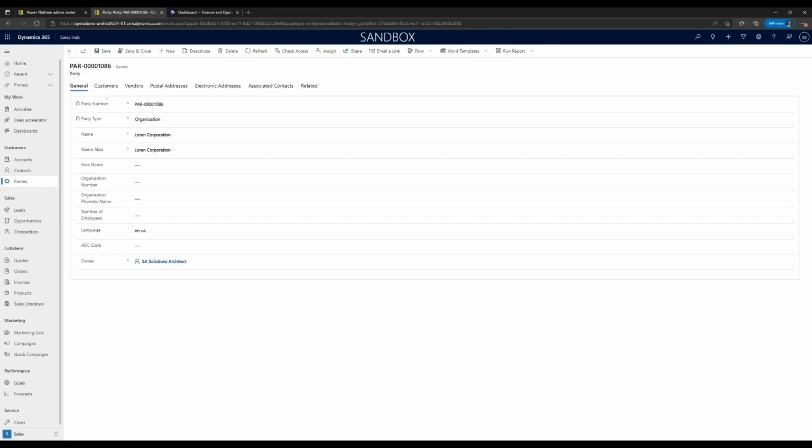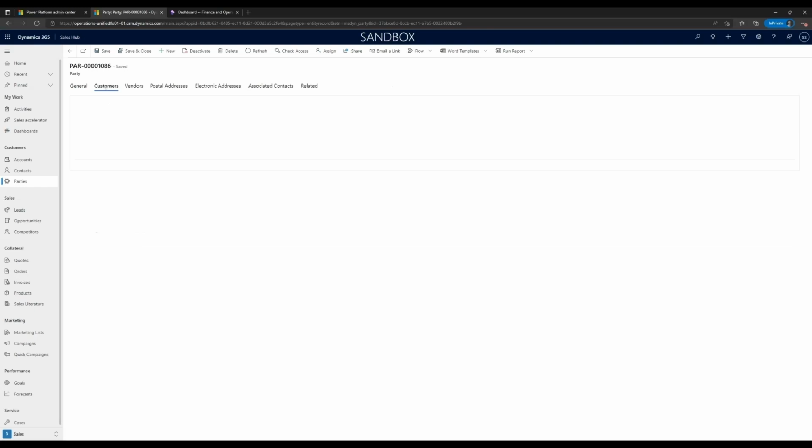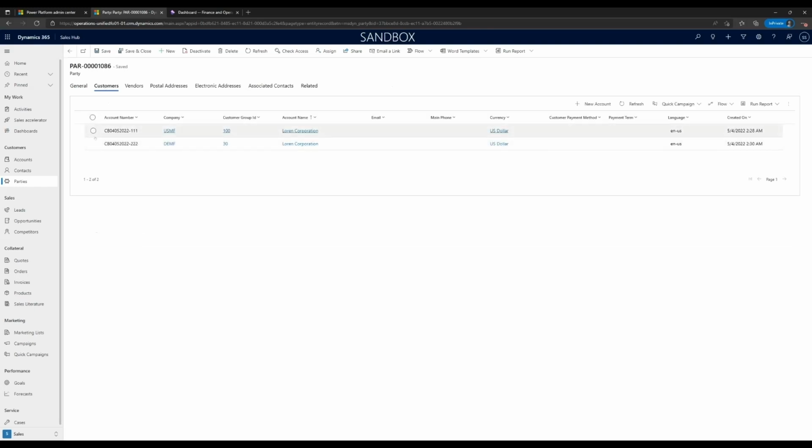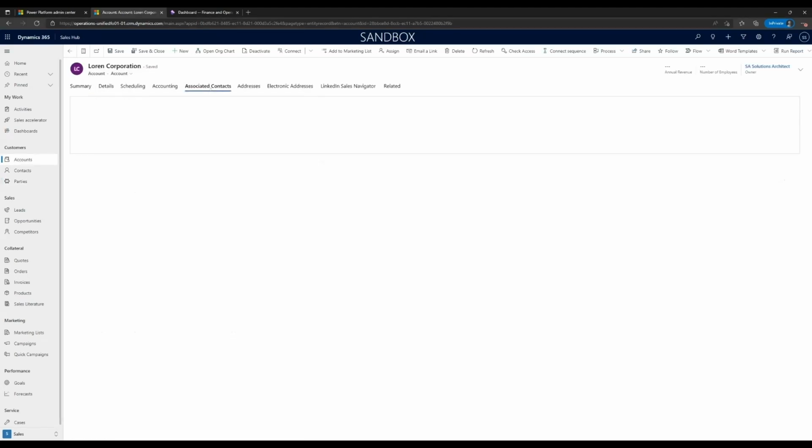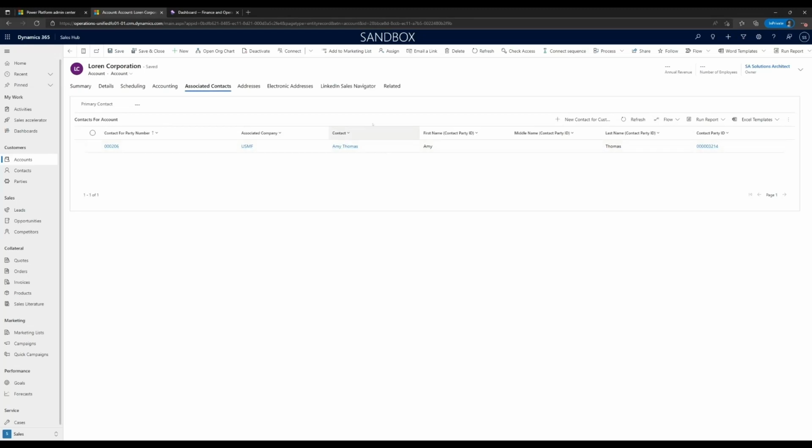Just gonna open the party form. In the customers tab, we can find the two customers we have just created before. We're going to open the account in company USMF and then inspect the associated contacts tab. So this is where I was expecting the contact for customer to land. We can see that the entry is available here.